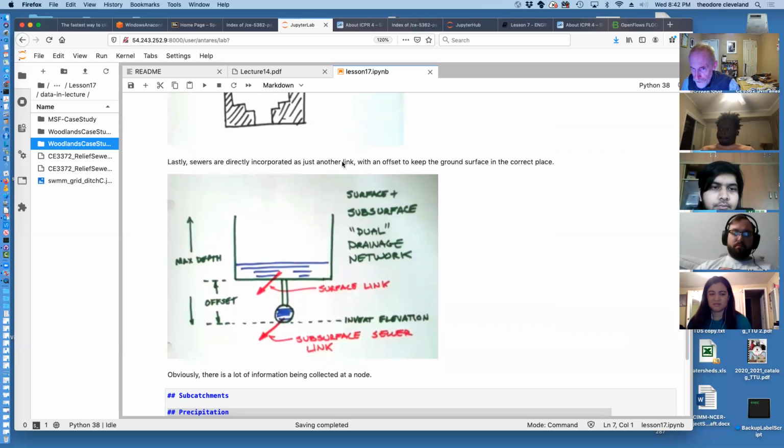Lastly, we can also directly incorporate sewers as simply another link. So there's a subsurface sewer link. Here's our surface link.